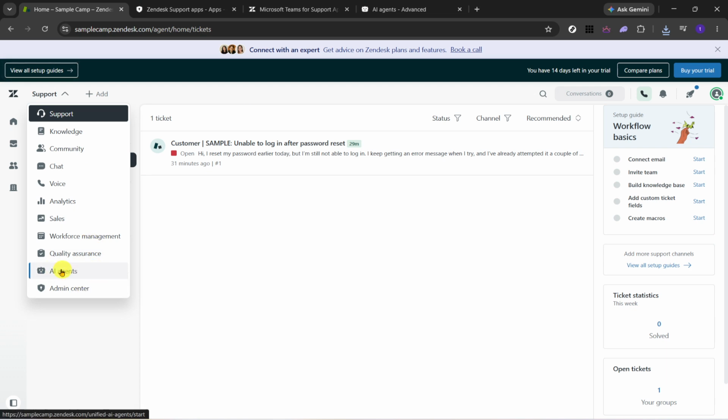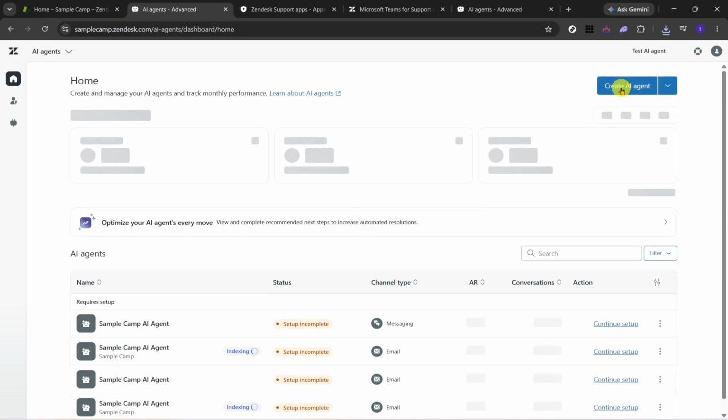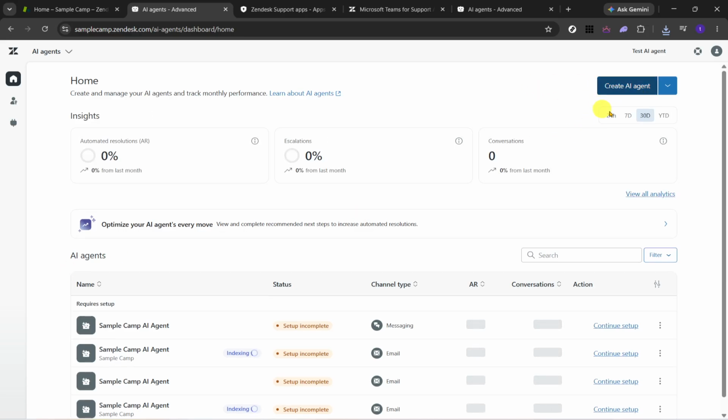From that dropdown, select AI Agents. This will take you to the AI Agents section, where you can create and manage chatbot experiences for your support channels. If the page takes a moment to load, give it a few seconds, since these dashboards can sometimes open a little more slowly than the standard ticket view.